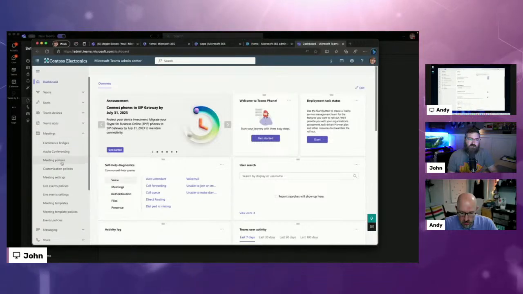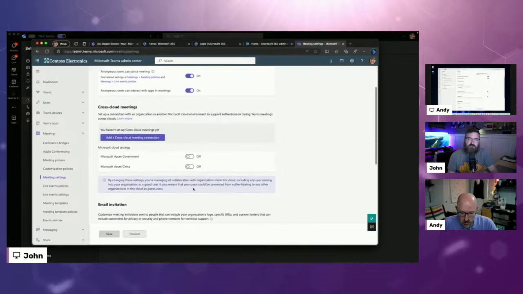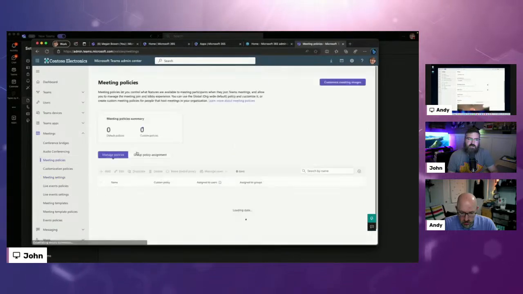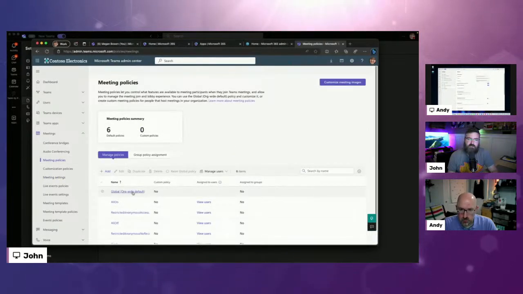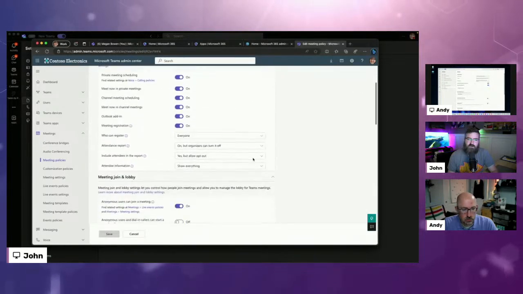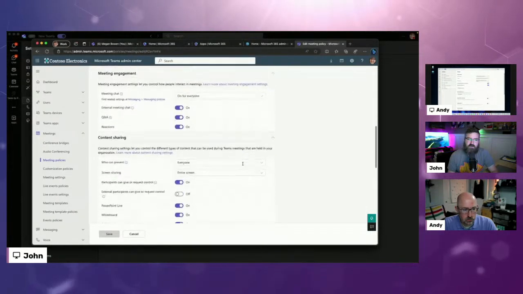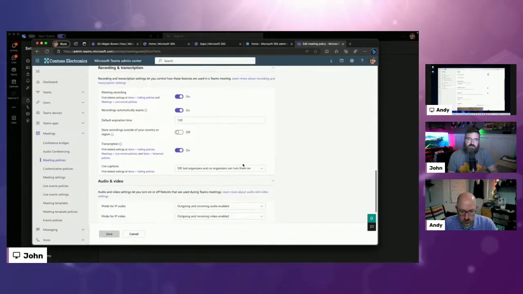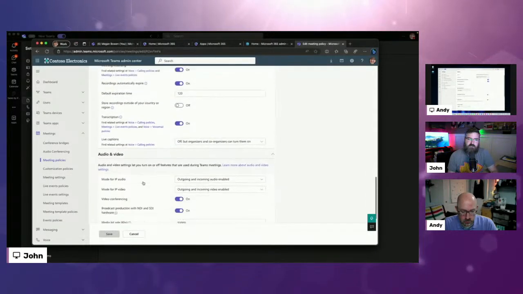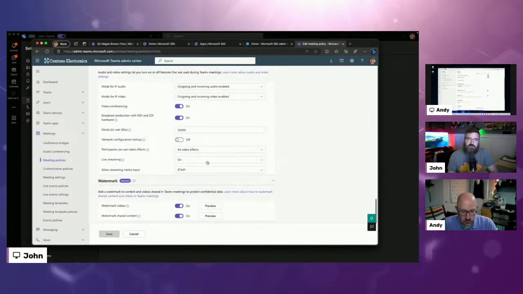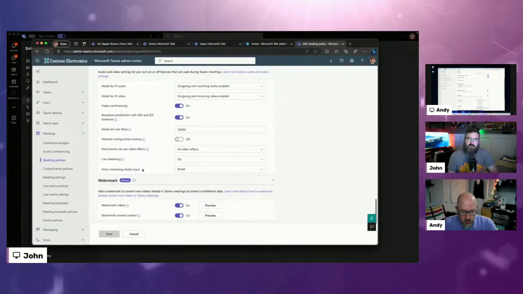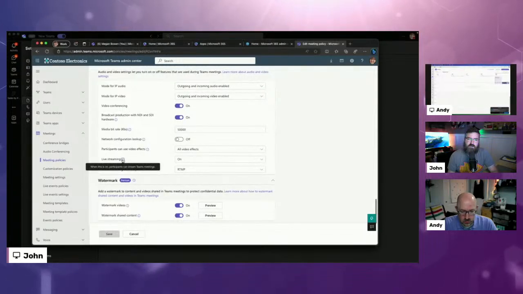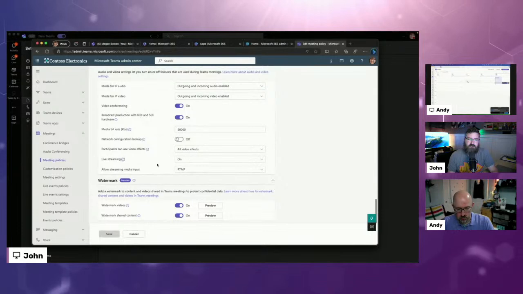Okay. Yeah, I think it's under meeting settings, maybe, or meeting policies. That's where it's at. So the global org-wide default: NDI, content sharing, live captions, audio, video, live streaming is turned on. RTMP is turned on. Yeah, they renamed that, didn't they? To live streaming or something.